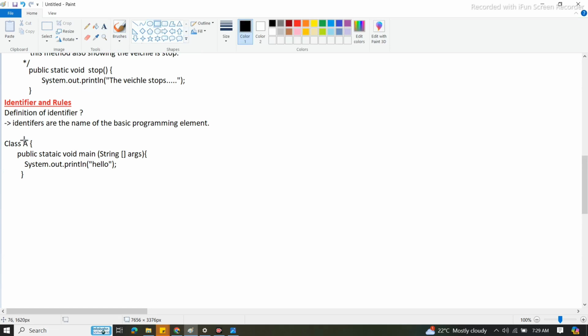Hey, come on. What are the identifiers? This is A, which is pointing to a class. Means the class name is A. A is nothing but a name. Then same like this is main. Main is also a name, the method name. This is the class name, this one is the method name.